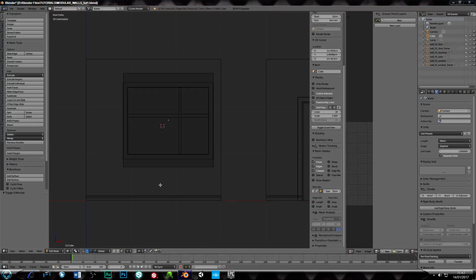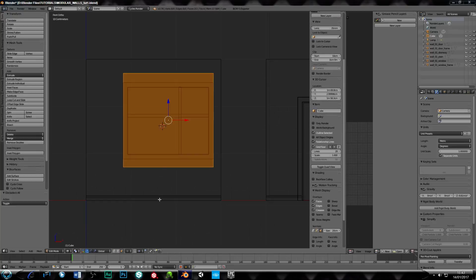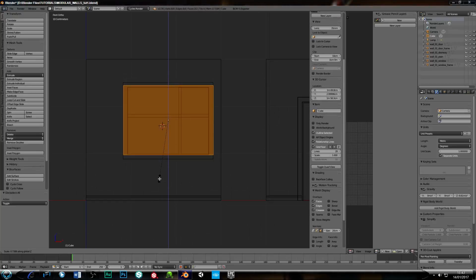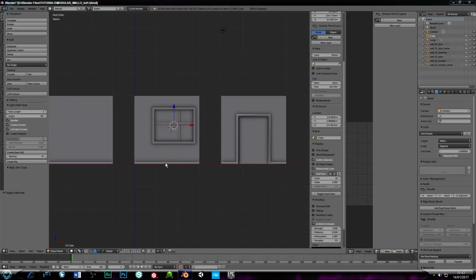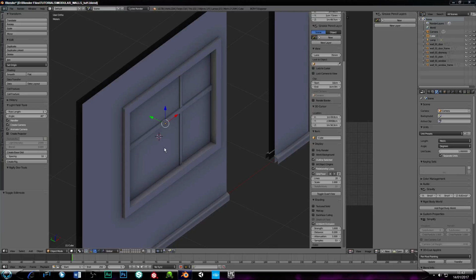go back into edit mode, select everything, scale it on the Z, doesn't need to be that big. Grab it on the Z, let's bring it down slightly. Scale it on the X, so it's just in the frame. And there's our window.